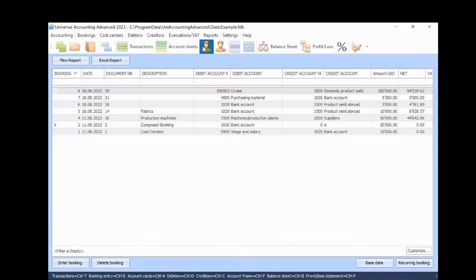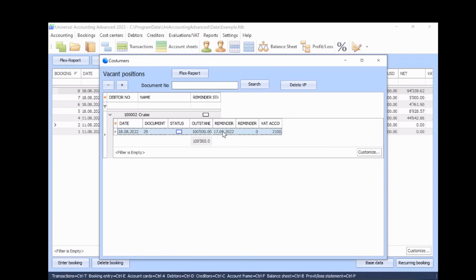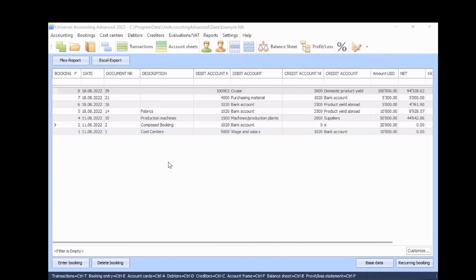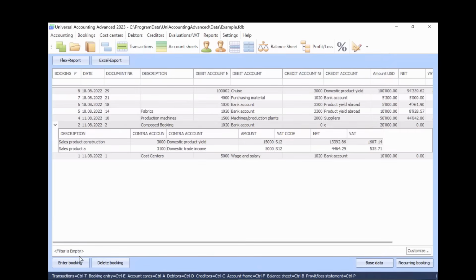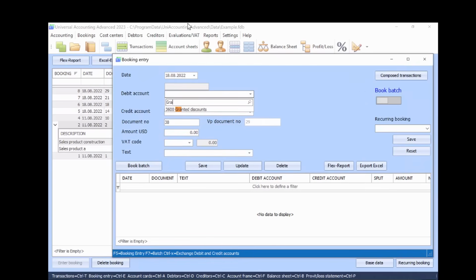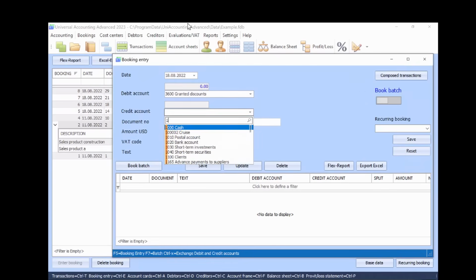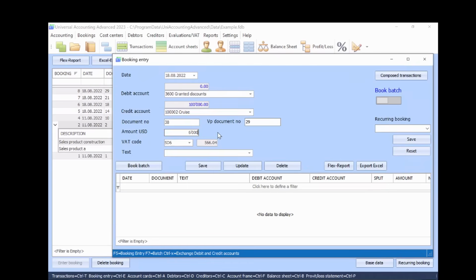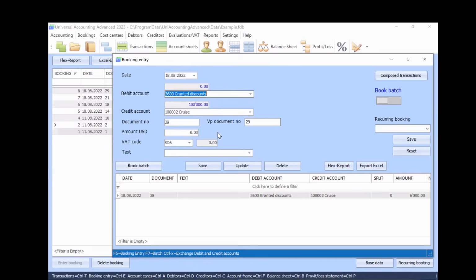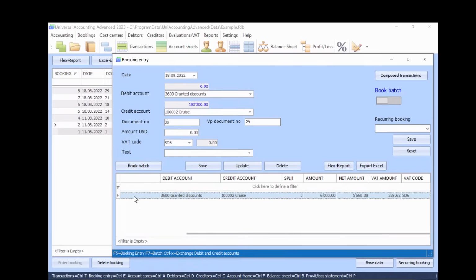To book a sales discount, go to the debtors for a list of open balances. Select the line item that will receive the discount. Open the booking entry form and enter the discount amount. For the VAT code, we have to pick an SD code. Here, SD6 for a 6% VAT rate.